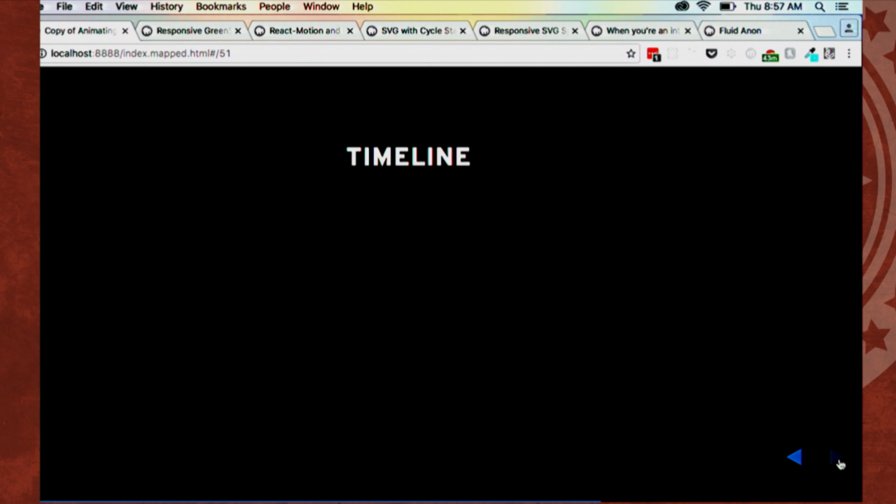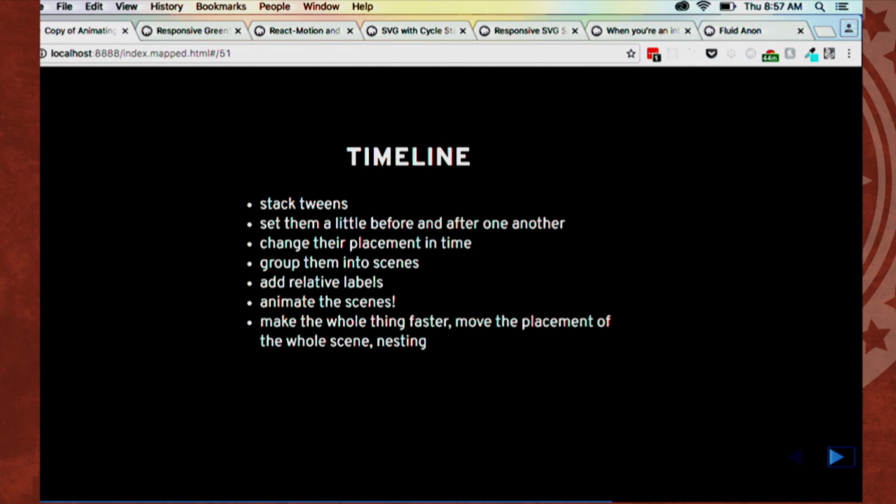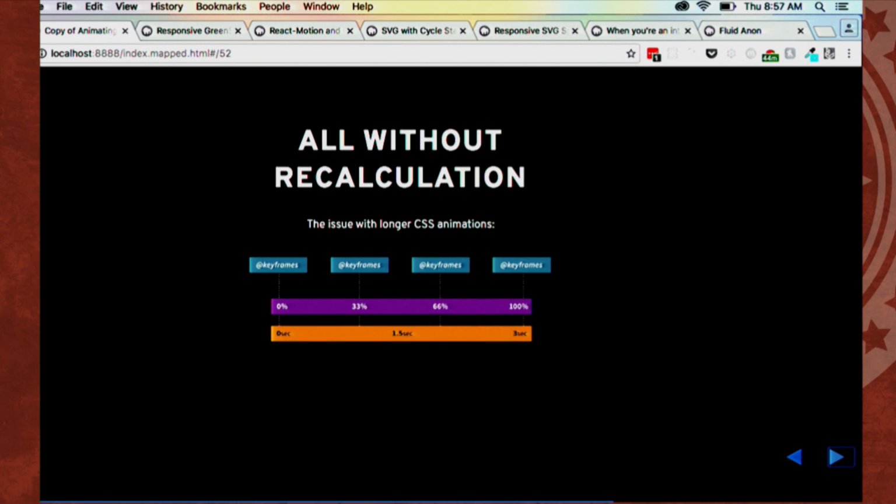I also really like the timeline. This is super powerful. You can stack tweens, set them a little before and after another, change their placement in time, group them into scenes, add relative labels, animate your animations. That's super cool. Make the whole thing faster with just 1 line of code, all without recalculation. And this is really the hardest and yuckiest part of CSS animation, aside from the fact that it is a little bit more code to do the same amount of stuff.